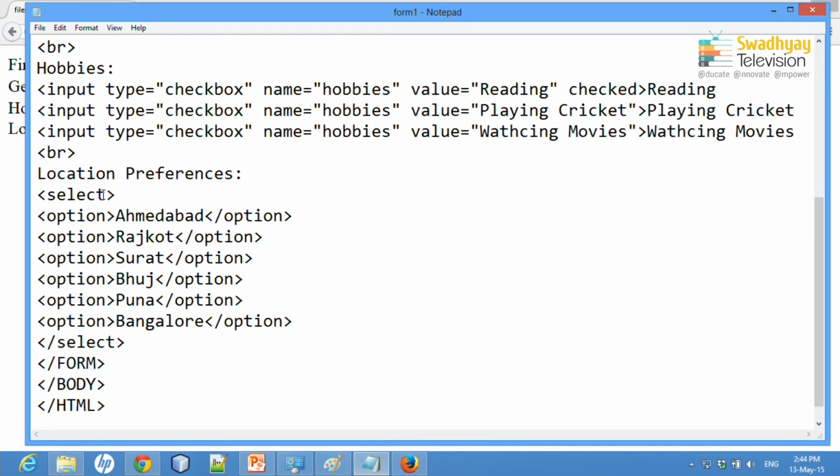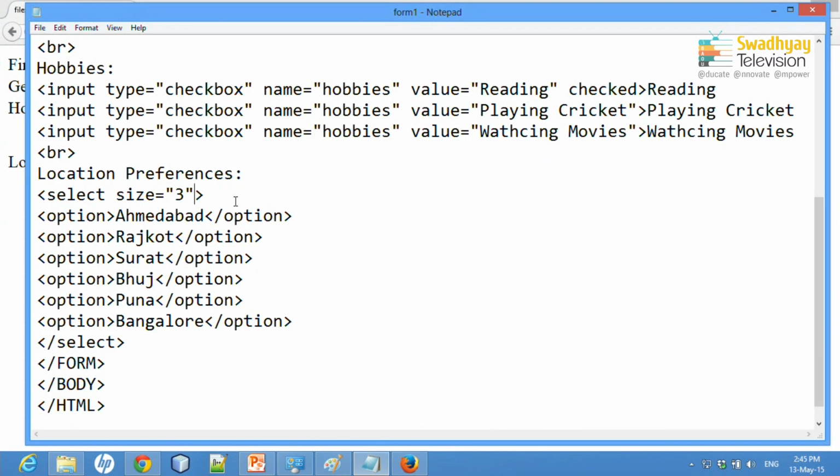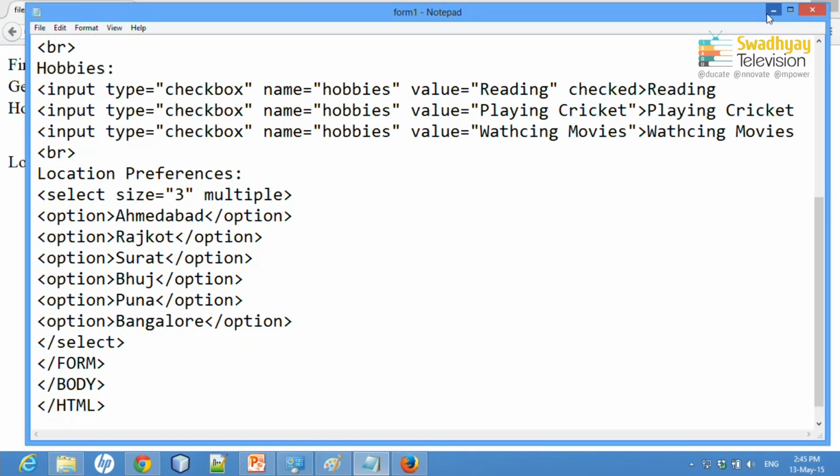Now, here you can also define size also. Say if I define size is equal to 3. So, it will display only first 3 and provide scroll bar for that list box. Let me reload it. Look at here. So, it will show only first 3 and I can choose only one of that. If you want to select multiple, you can write multiple also. If you write multiple keyword, then it allows to select multiple values from this list box.